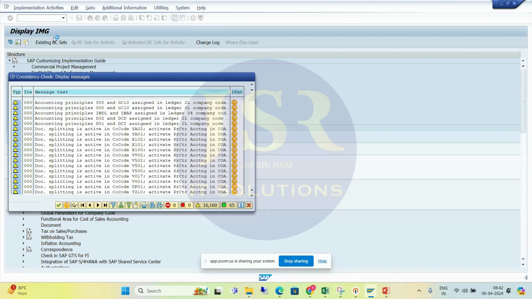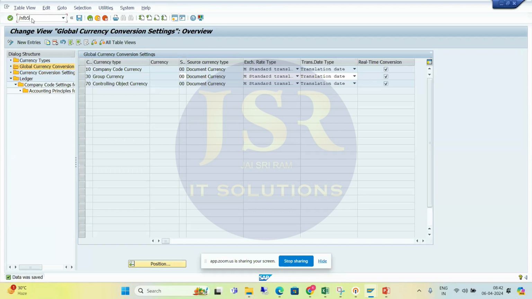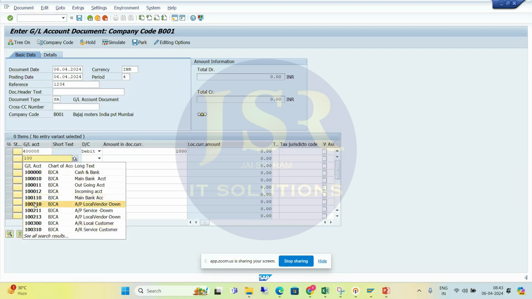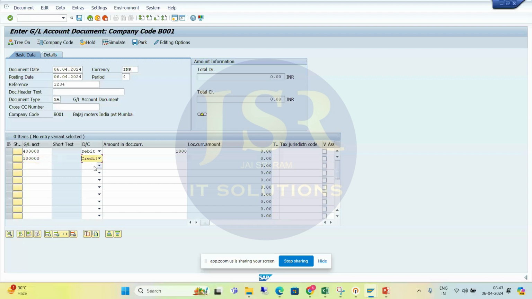I just want to show you the postings. I'm posting a general entry only, for example, with FB50, today's date. If you want to change the company code, we can change it. Now we are using the B001 company code. I'm posting with INR only. Reference, if you want to use 1, 2, 3, 4. Here, any expense, debited, 1,000 INR, and next is a cash or bank account, I'm just using cash account, credit 1,000. Click on enter. I'm simulating and posting.